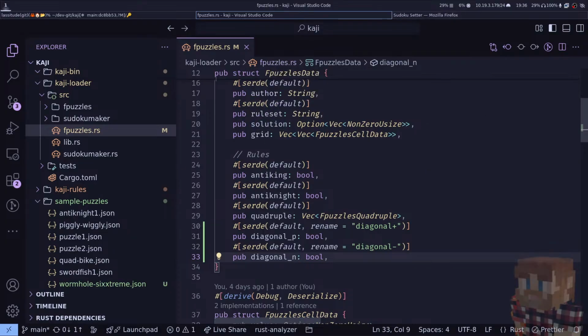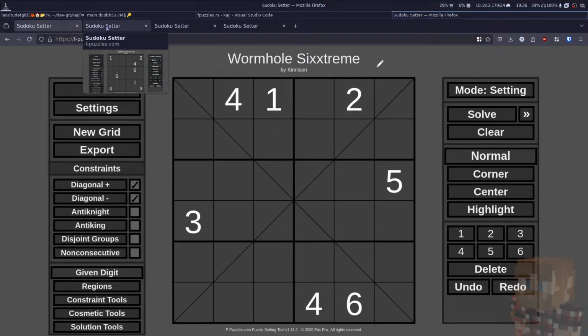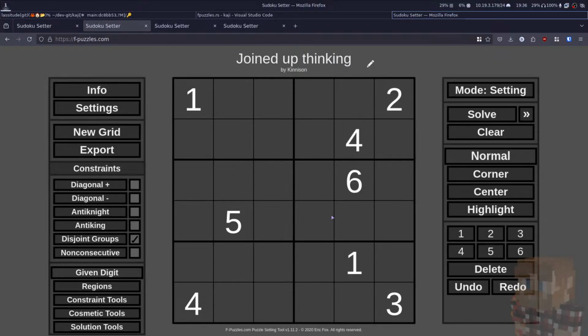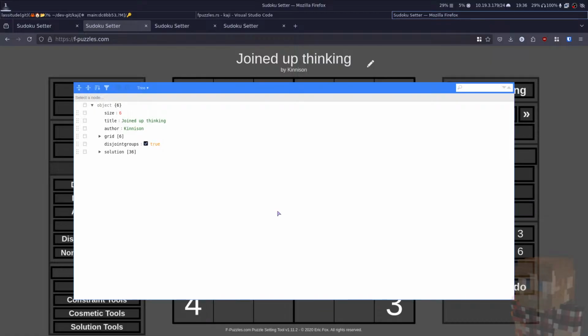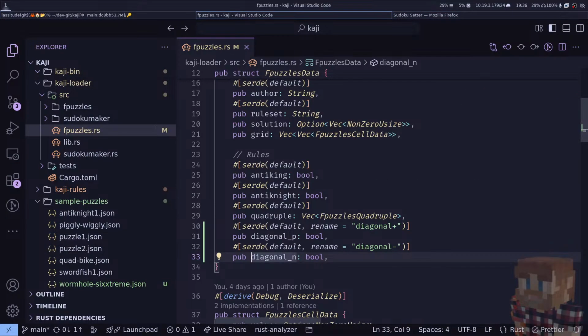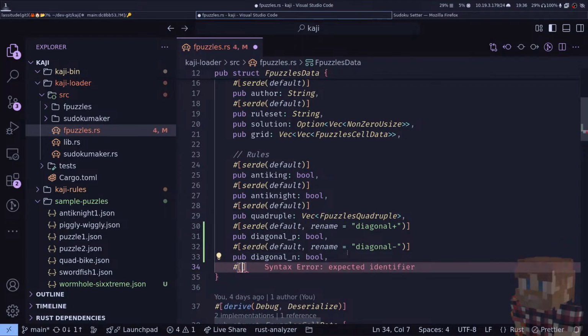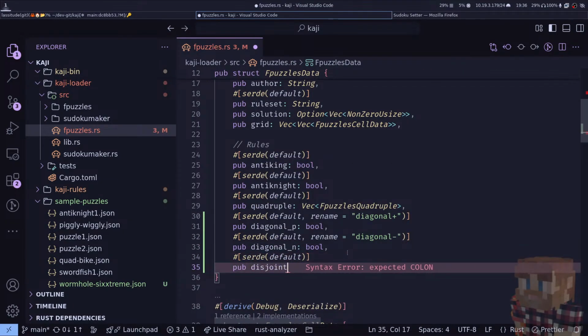And while we're here, since we're just editing the F-puzzles config, we may as well add the other rule that is to do with regions. And if we just very quickly look at that, it's called disjoint groups. So let's come back to here and let's add a default disjoint groups.